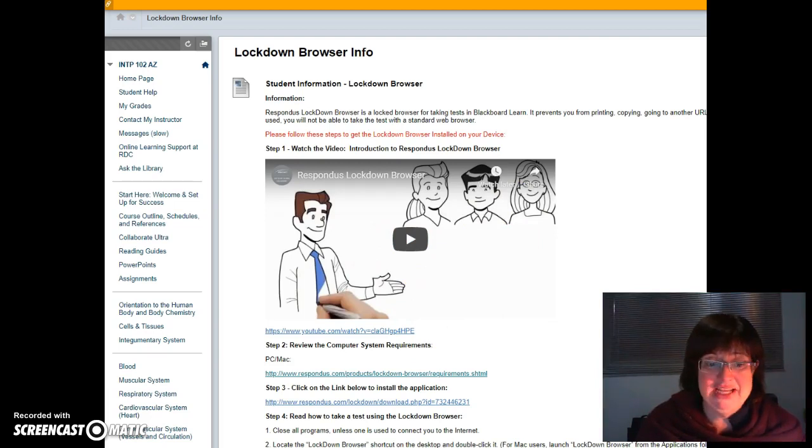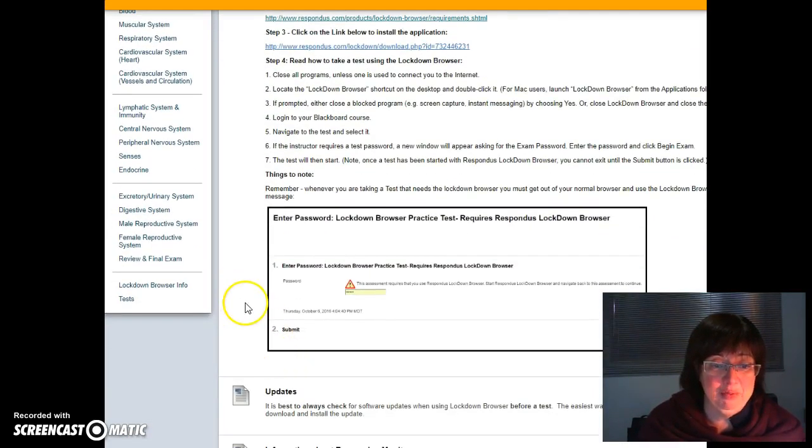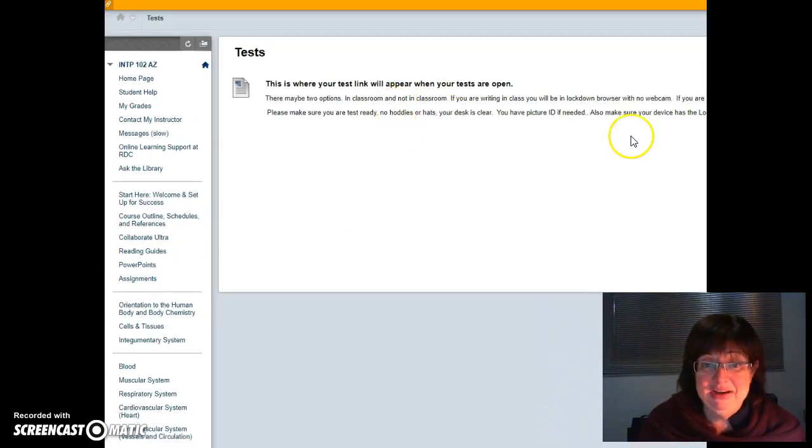We'll have a practice test. And when it comes time for the practice test, your practice test will be found underneath the test. And right here they will appear. There'll be two different options. One will be the in-class online, where you have the lockdown browser but no webcam. And the second option will be an at-home online, where you have the lockdown browser and also a webcam. So it will walk you through it and you'll get practice at it.